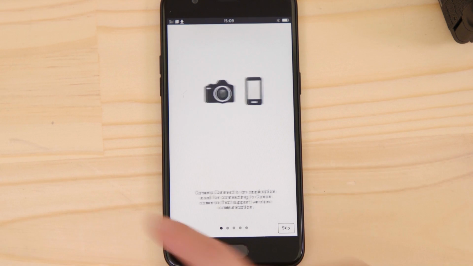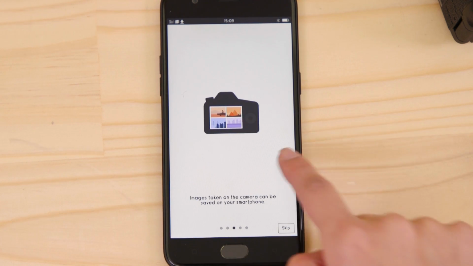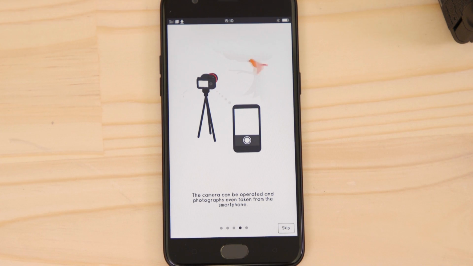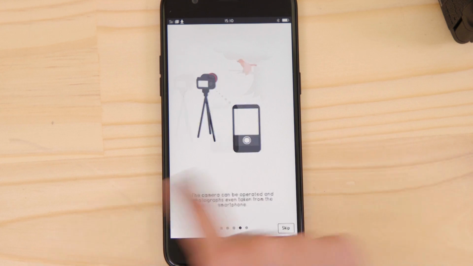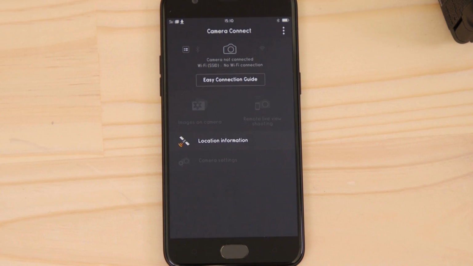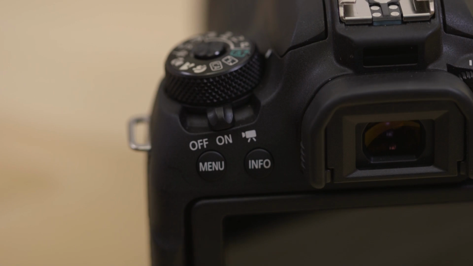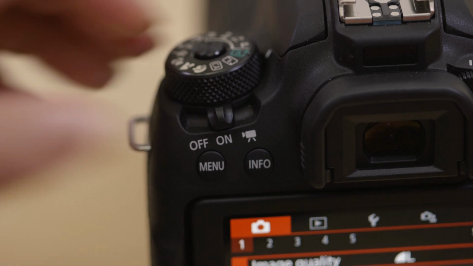You can browse the welcome screens or just cut to the chase by tapping the skip button. Now, this bit's really important, so don't tap anything just yet. We're going to tap the close button here and show you the fastest way to connect. Make sure you're on this screen. Now, switch on the camera and press the menu button.